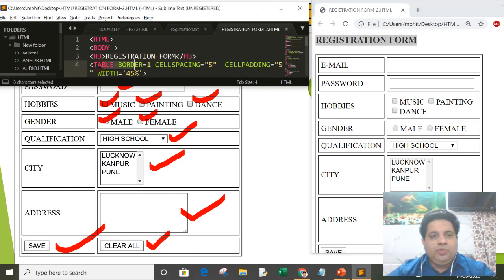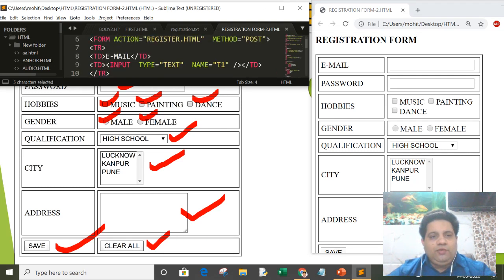Then I have used table border 1, cell spacing 5, cell padding 5 with 45%. See, you are getting the distance between email and his boundary 5 pixel, and between two cells it is 5 pixel. See, the distance between two cells is 5 pixels, and the width of the table is 45% of the web page. Now I have used form tag.